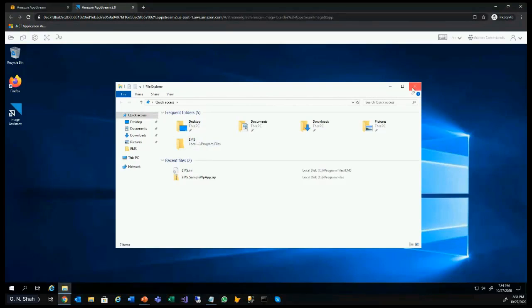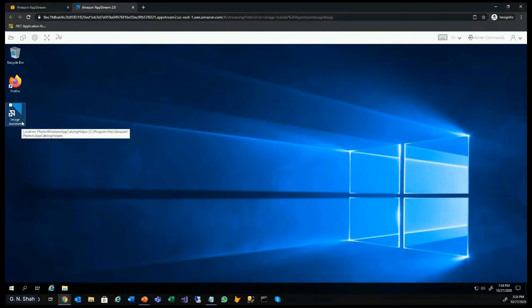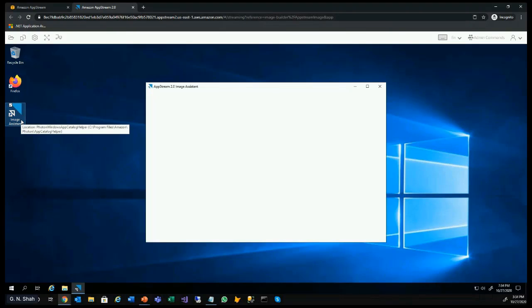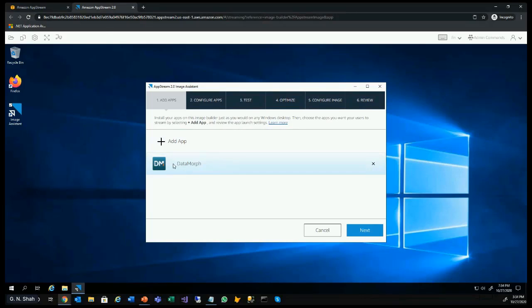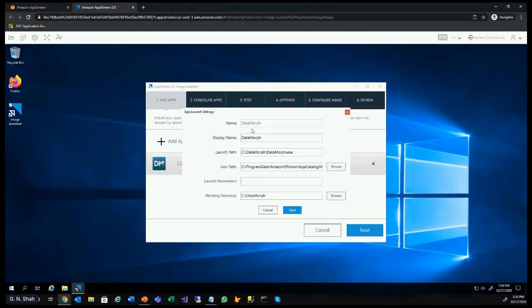That's my local environment. Now, I mentioned to you, when you create an image, then you have to use the image assistant. This is the place where you're creating your image. I created my data morph application. I set it up so you can add your app. So you can copy your app on the desktop on this machine, or you copy onto the centralized folder, add here, and then you set up the application, the name, display name, your path, local path, or whatever path you want to use. I'm using a local path, so it is running right from this desktop. It's not using a network drive.